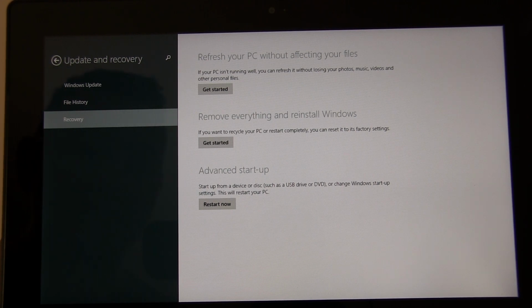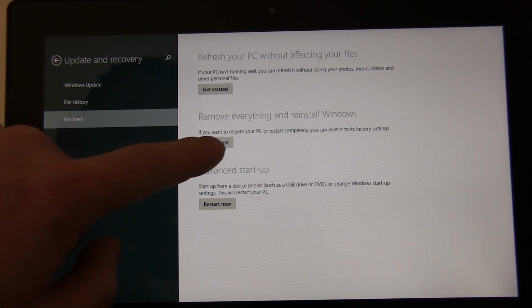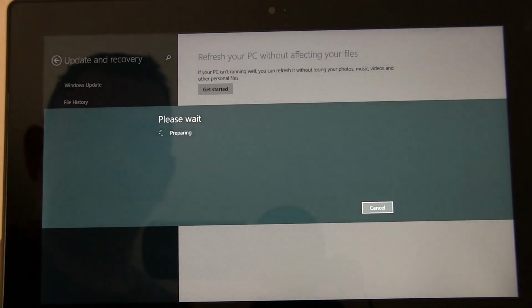So if you're looking to sell your Surface, or you're going to pass it on to somebody else, or you just want to start again from afresh, that's the option we need. So what we do is we select Get Started.